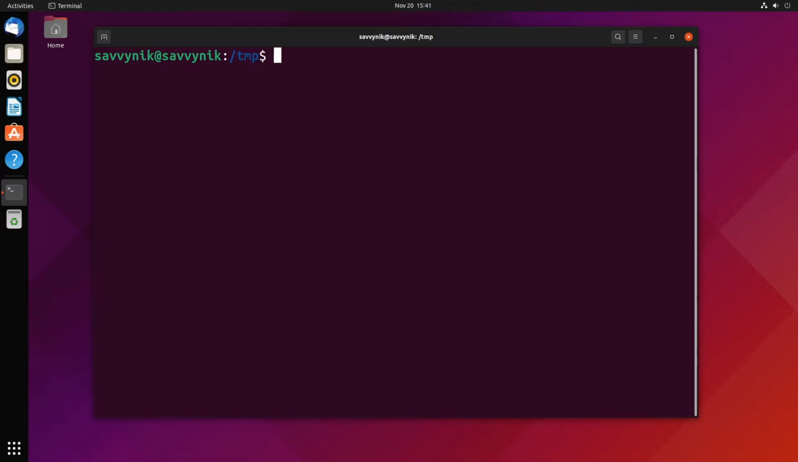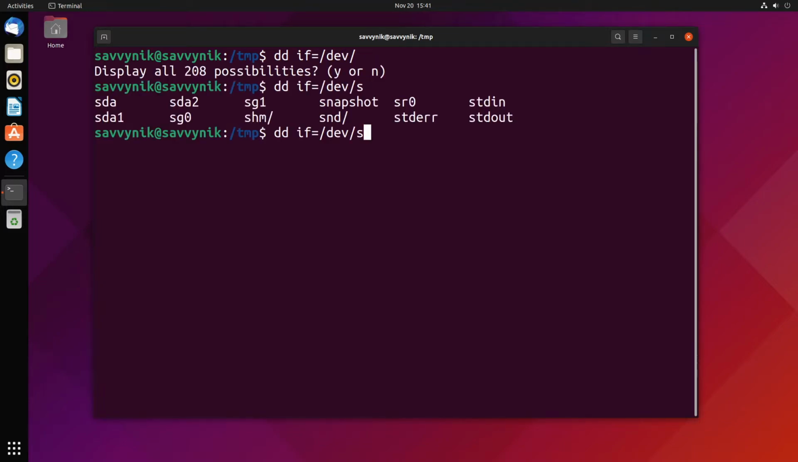Anyways, I'll show you one last thing here. If we do DD IF equals, so our input file equals /dev/sda. So sda actually represents the entire disk here. And then I can do OF equals /tmp/storage. I can name it whatever I want. This would actually copy over the entire contents of the disk, including all partitions, into a file called storage, which is absolutely amazing.